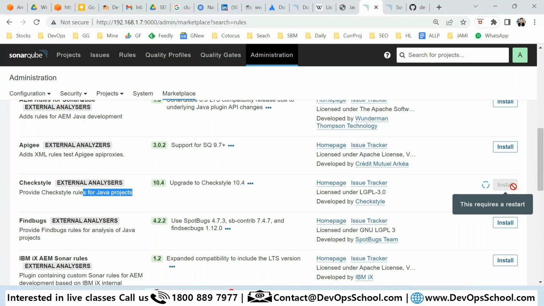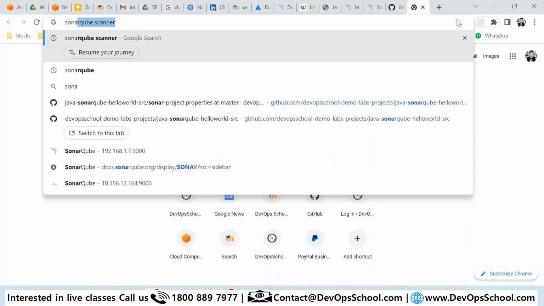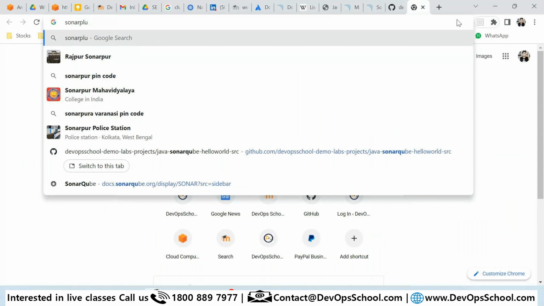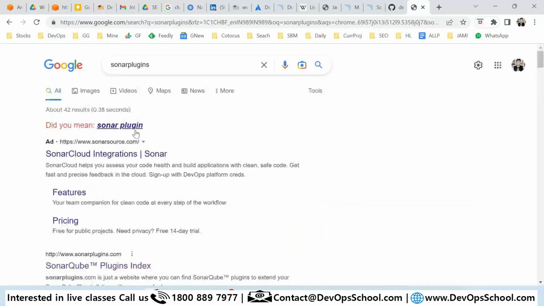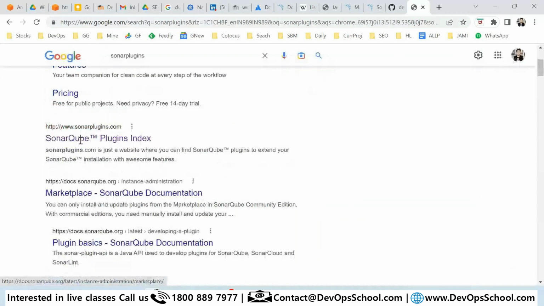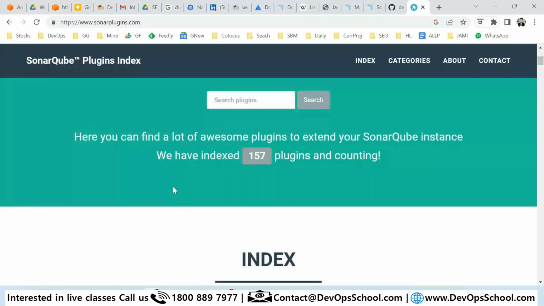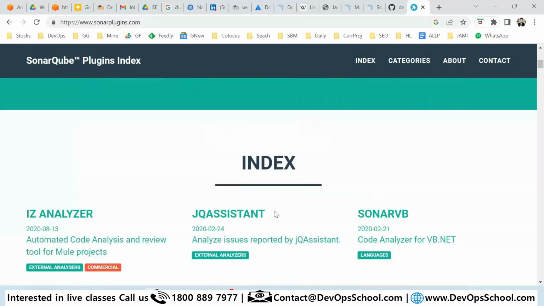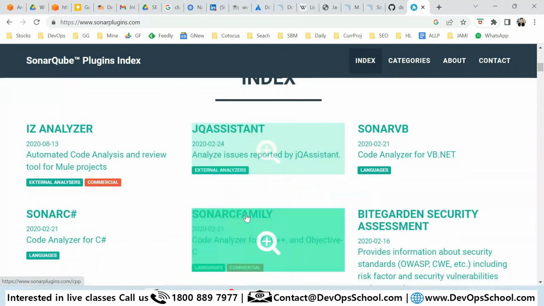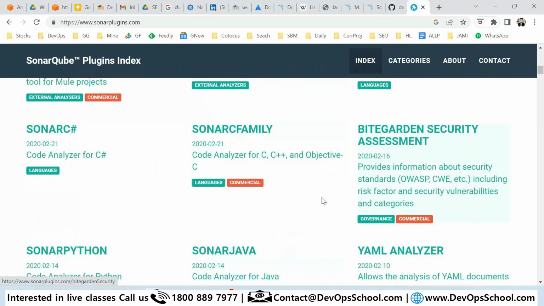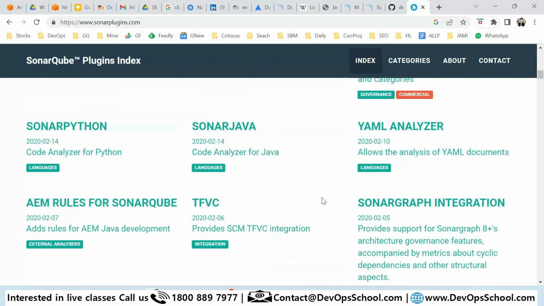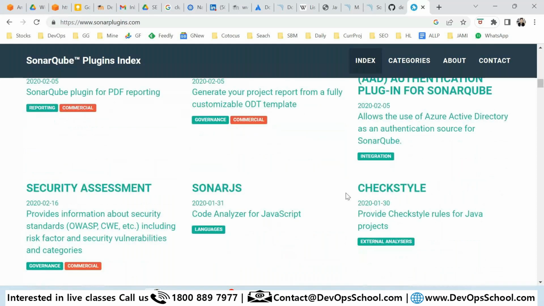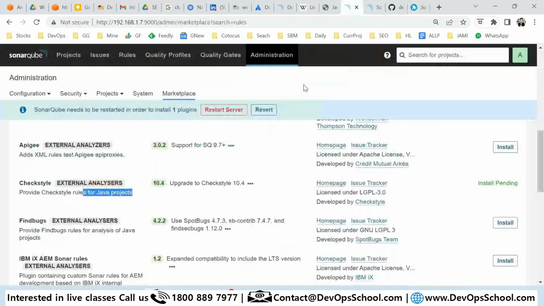So where can we get the rules? SonarPlugins, this is a dedicated portal Sonar has developed for it. This is the one. And this portal, you see, is growing a lot actually. It's 157. So here you will find some of the rules free of cost, some of the rules are commercial, you have to buy them and stuff like that. Most of the security rules you'll find are paid ones only. Anyways, come back to this.